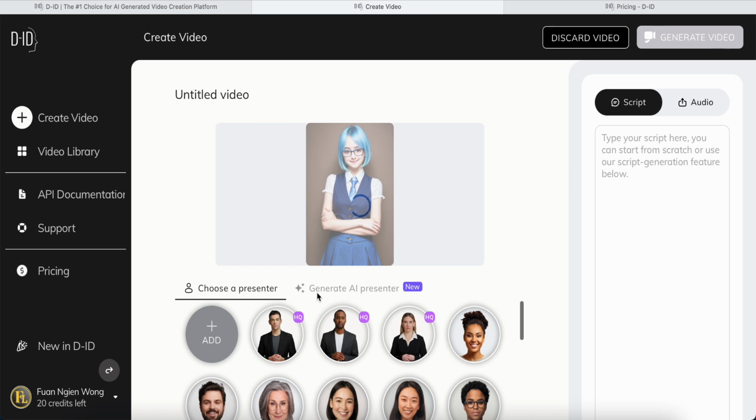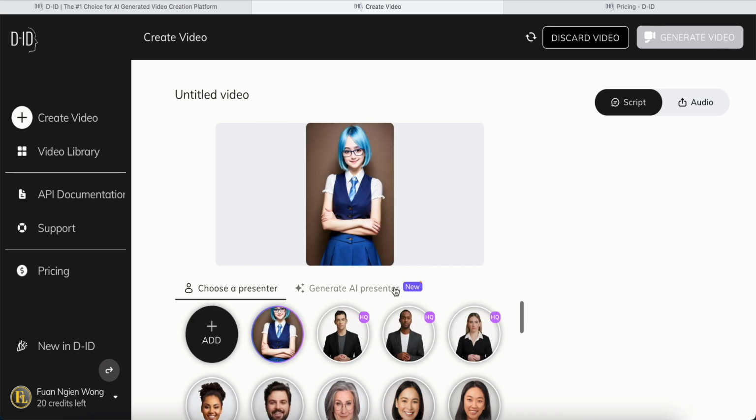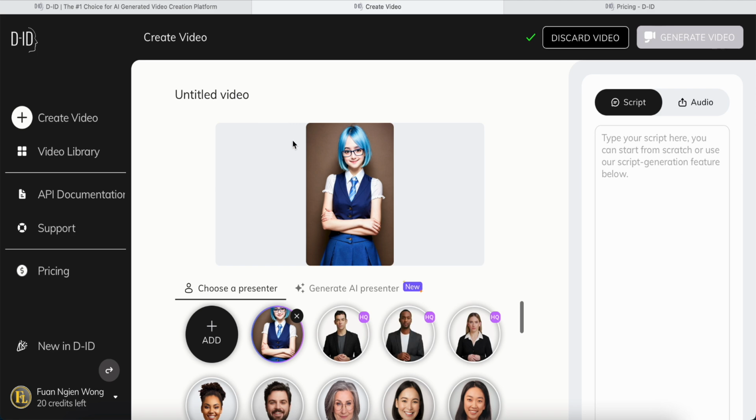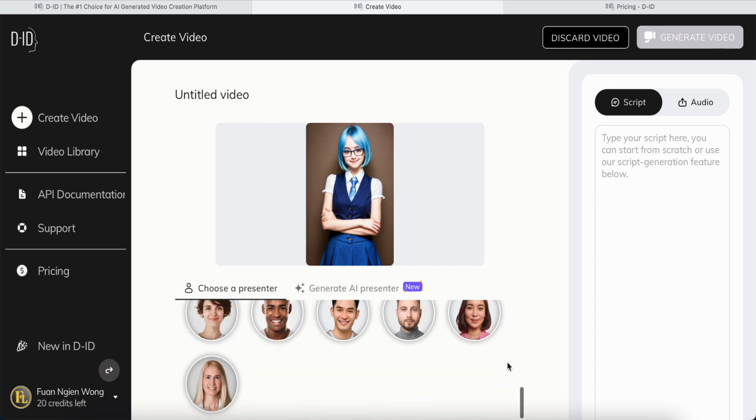Here also have generate AI presenter new. New means later we will try it. Okay, done. This one is a generate AI presenter. Let's check it out. Okay, so a portrait of, okay, you can key in the prompt over here and then you can click generate. So okay, this one later on I will back to here. I use my provided photo.